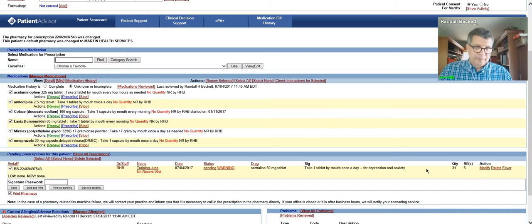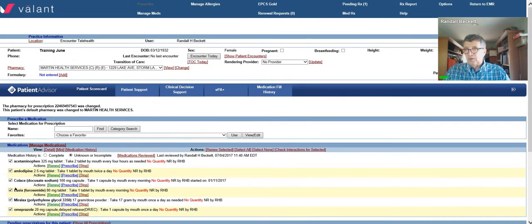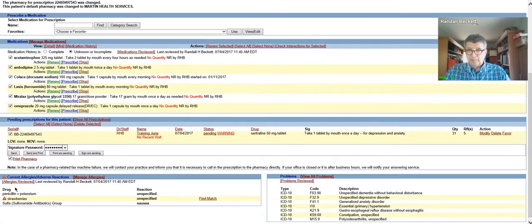So we've highlighted and copied the new prescription, and then you'll be given a signature password. And you put that in here, and then you send it. And if there's no pharmacy up here, it'll tell you, no pharmacy entered. Now, I'm not going to send it because I don't want it to go to the pharmacy. I'm just going to put sign without sending just for our purposes. But if I click send, it would go to that pharmacy.